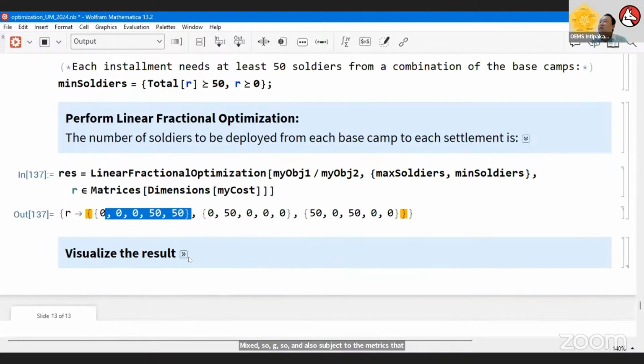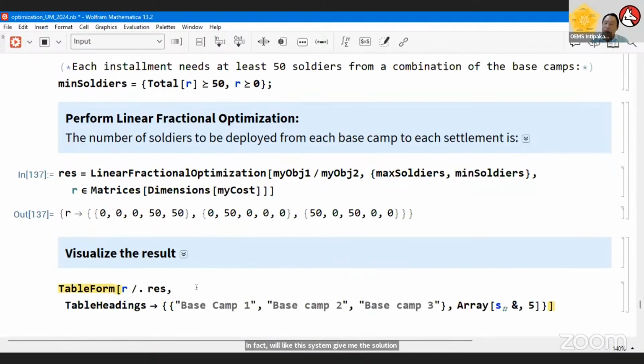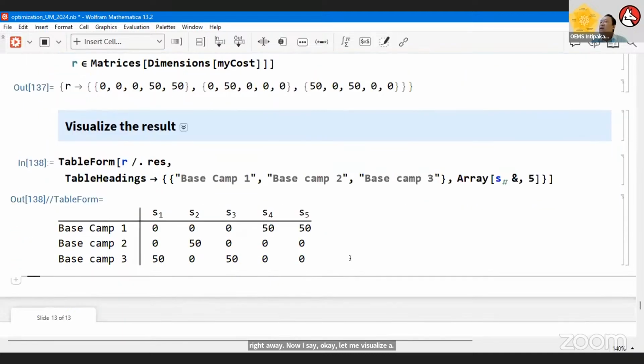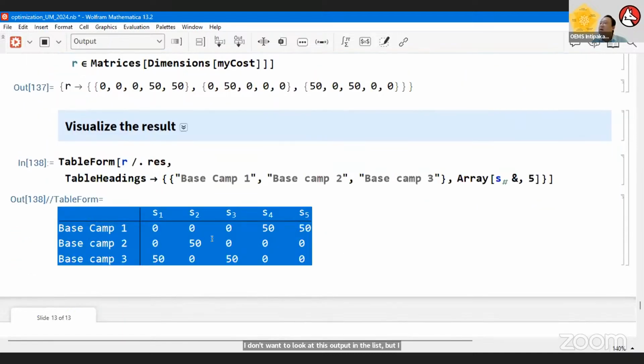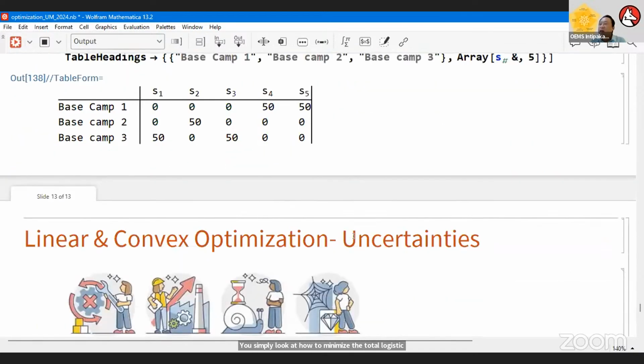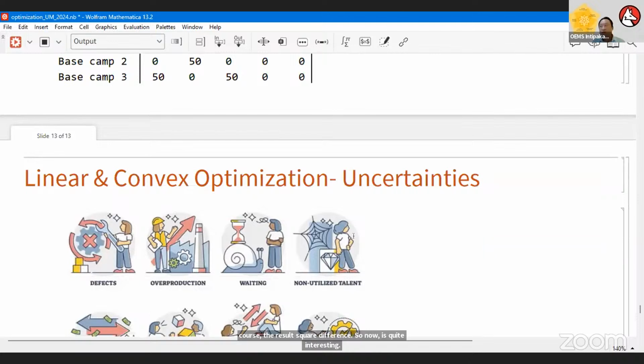Now I say, okay, let me visualize the result. I don't want to look at this output in a list, but I want to give outputs in a table. Quickly, you see this output here. This looks quite different from the previous output. In the previous output, without considering the survival odds or combat power, you simply looked at how to minimize the total logistic cost. The result is quite different. So now, this is quite interesting. And the last two examples here are also very interesting, getting more and more complex.